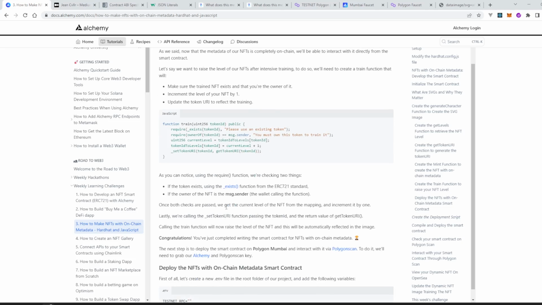Once both checks are passed, we get the current level of the NFT from the mapping and increment it by 1. Here it is: current level, and then increment it by 1. After that we call the set token URI function, passing the token ID and the returned value of token URI for that token ID. There it is. Calling the train function will now raise the level of the NFT and this will automatically be reflected in the image. Congratulations, we have completed writing the smart contract of the NFT with on-chain metadata.